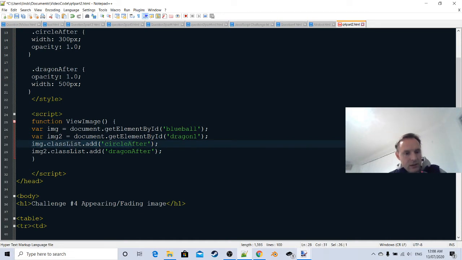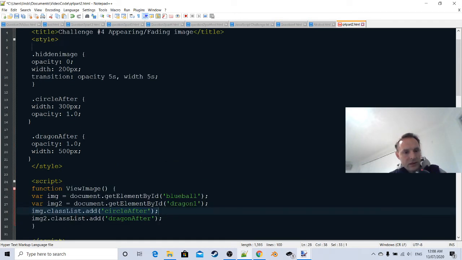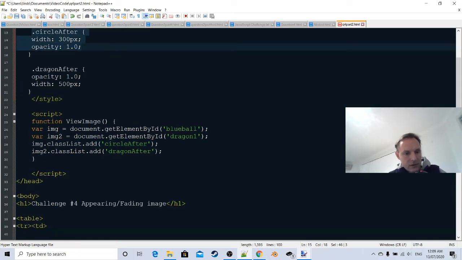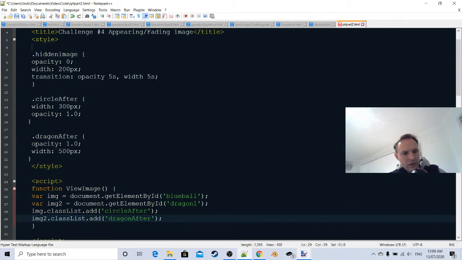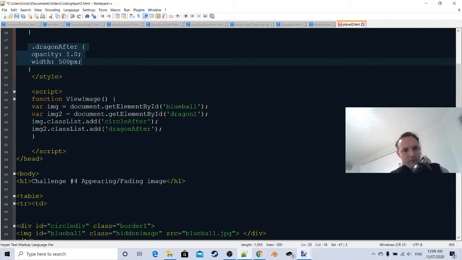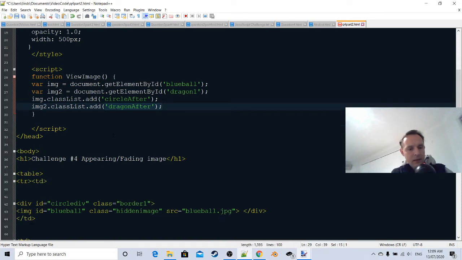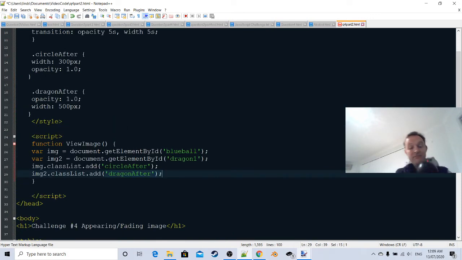So to this image, any image in the img, which is the circle, the blue circle, we're going to add all of the classes in circle after, all of the styling of circle after, and also the same thing for image 2. We're going to do all of the styling of dragon after in there. Okay, so that changes the opacity and the width.